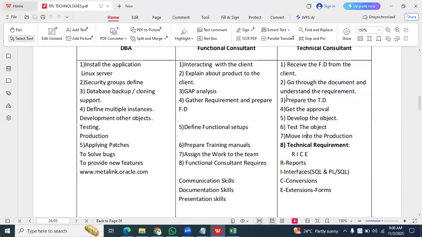Once you understand, then prepare the technical documentation and get approval from the client. Technical documentation means technically how we are going to achieve that requirement. That's what we are going to tell the client. If the client is okay with our logic and process, then we will go with the development of the project.